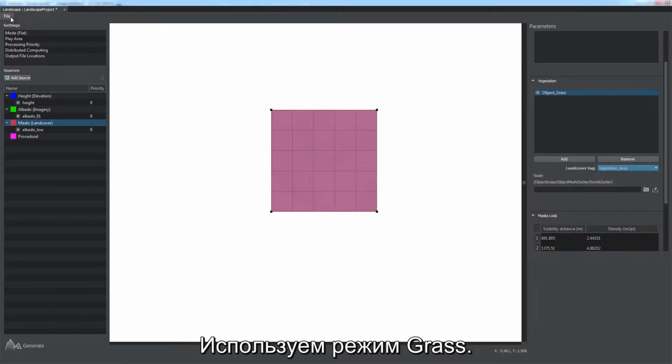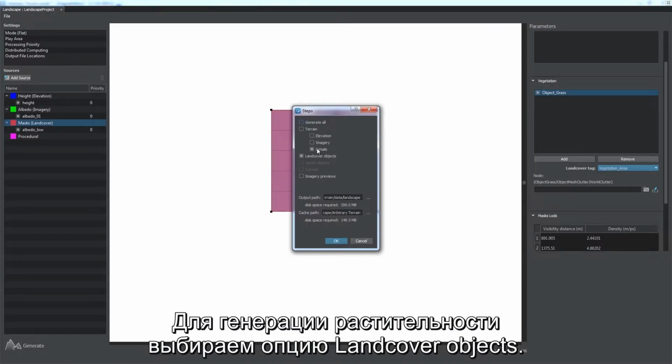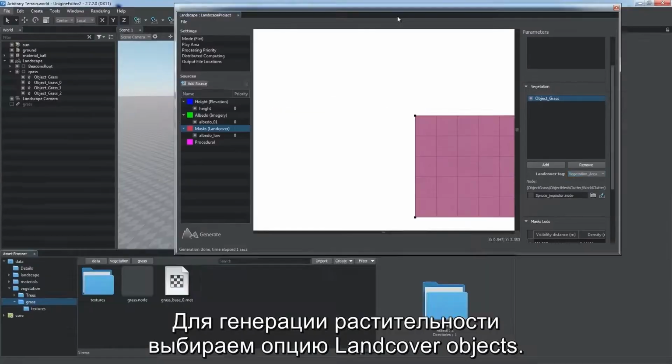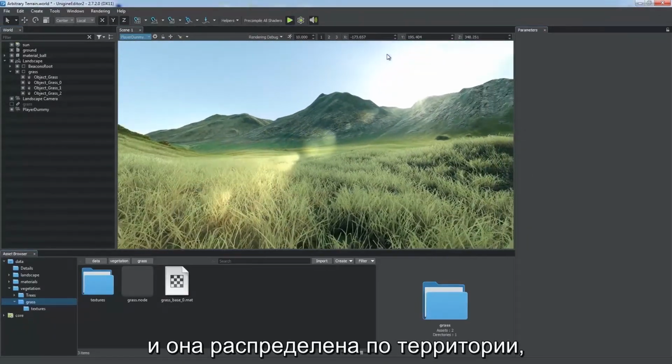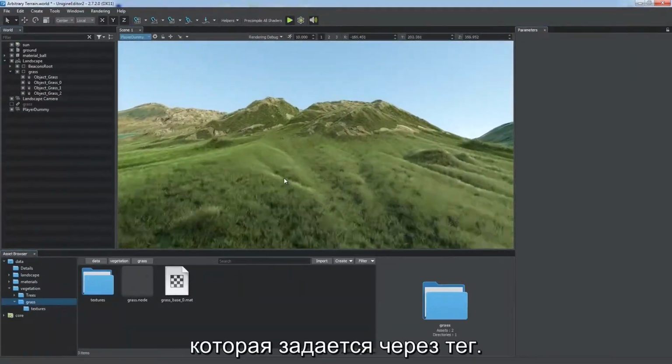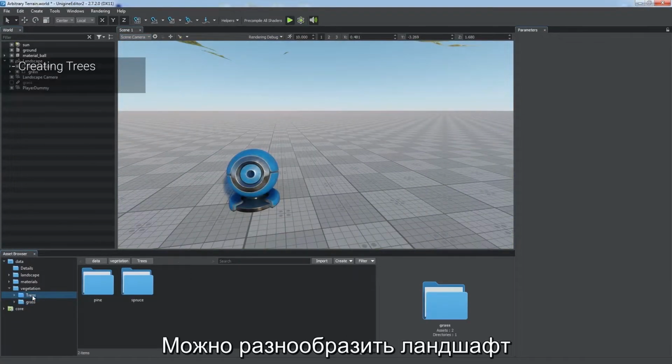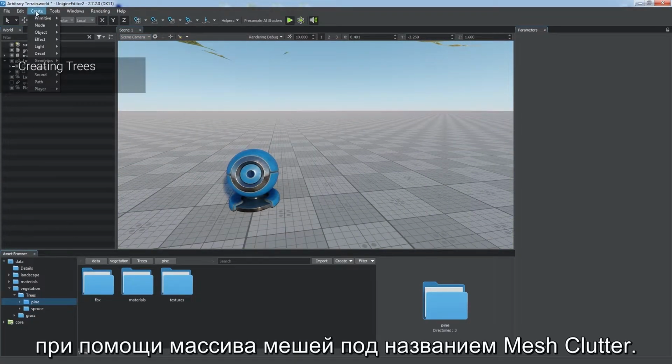We use the grass mode. To generate vegetation, we should check the Land Cover Objects option. Well, we have added grass to our terrain, and it's scattered across the area specified by the tag that we used. We can add a forest to the landscape using array of meshes called mesh clutter.